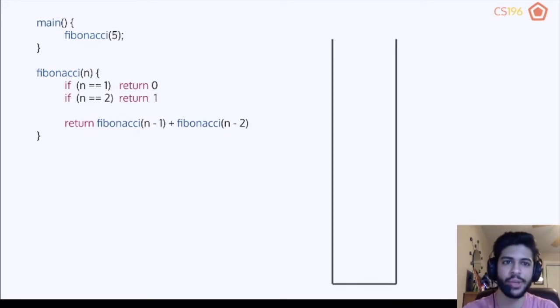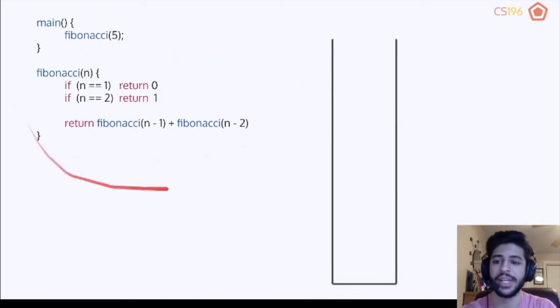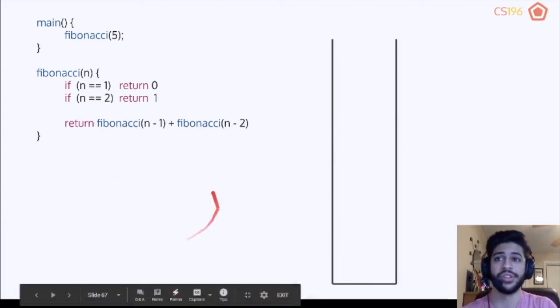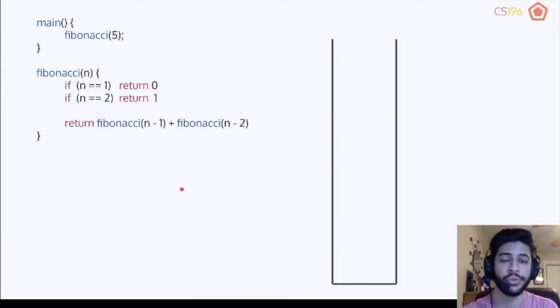So here is the same code that we saw earlier with the Fibonacci function. In our main, we're calling Fibonacci for n equals 5. And I just basically copied and pasted the same Fibonacci function that we saw earlier. So I'm going to actually, while showing you guys the call stack, also build the recursion tree right over here as we go through the problem.